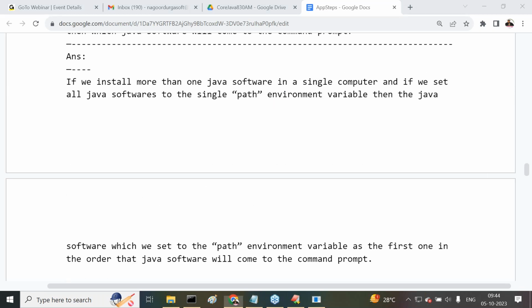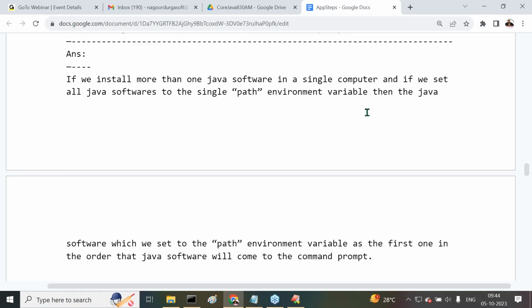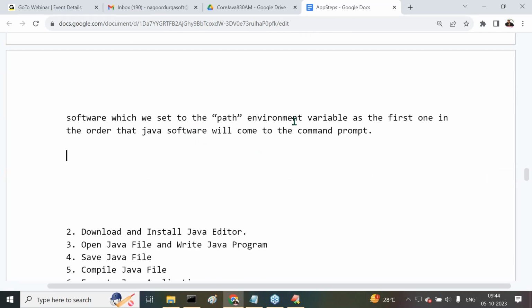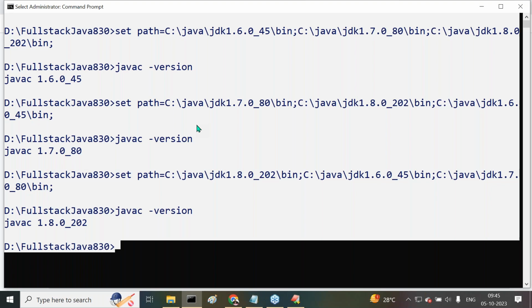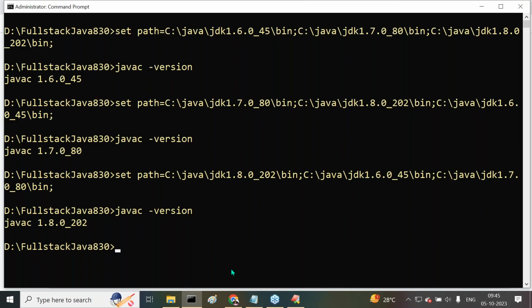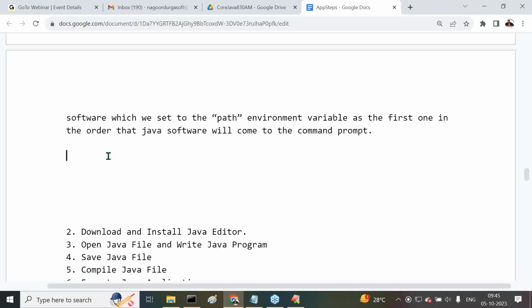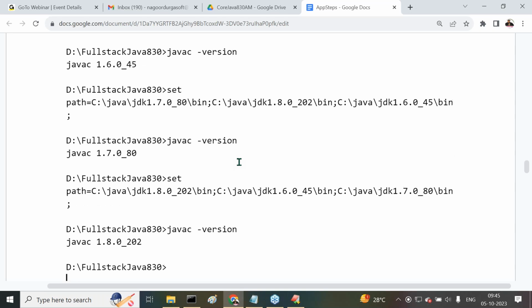If we install more than one Java software in a single computer, and if we set all Java softwares to the single path environment variable, then the Java software which we set to the path environment variable as the first one in the order, that Java software will come to the command prompt. All of you following or not? Right. So now see this point here, what I am telling to you clearly. The same thing, whatever the process here I explained to you, the same thing I'm trying to provide in the command prompt. Now try to check this clearly.